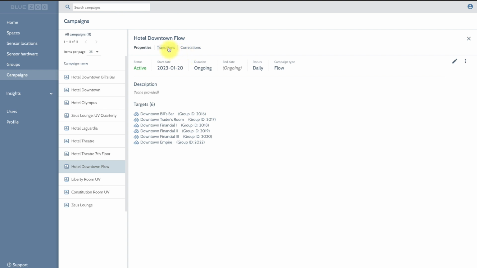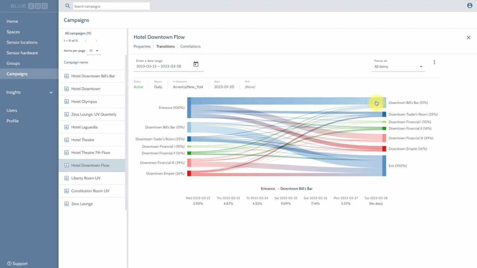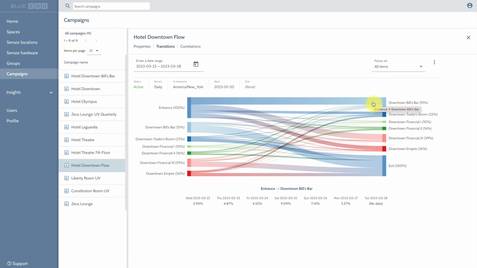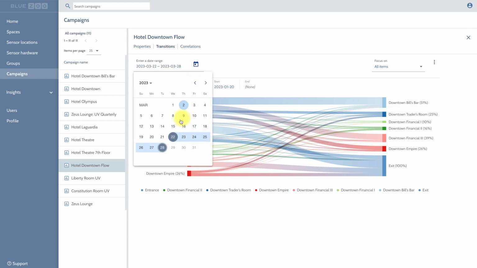Let's look at transitions. Transition data measures the share of a day's visitors who move from one location to another. Within the sensors at Hotel Downtown, we can see that 51% visit Bill's Bar, making it the most popular destination measured. Consistent with that, the first destination of people that arrive at the hotel is more likely Bill's Bar than any other. Data shown here aggregates visitor paths over the week. You can also look at paths for individual days, or even entire months.